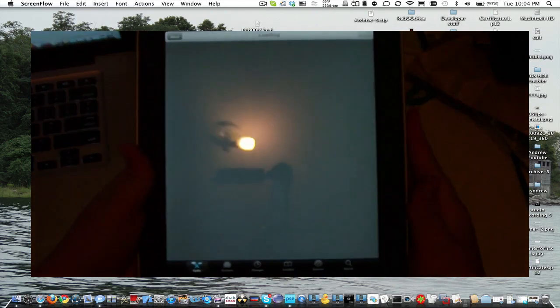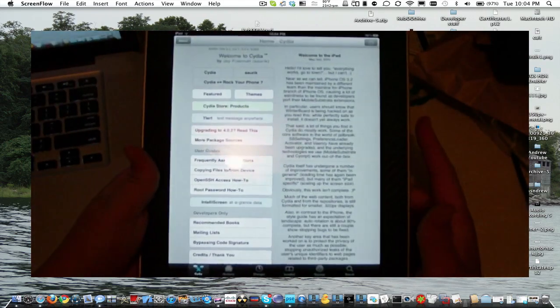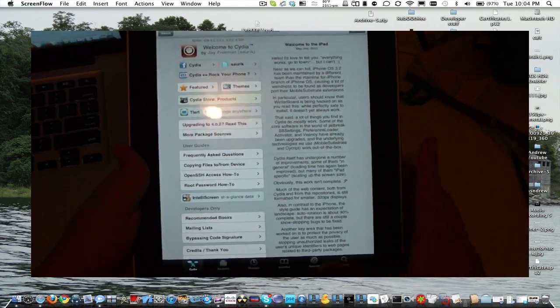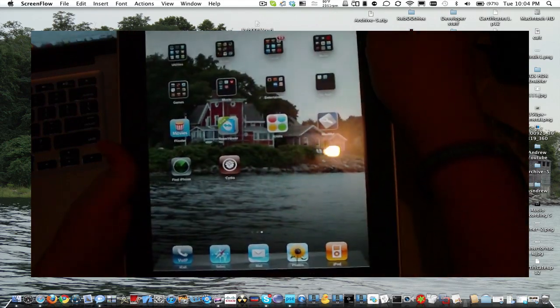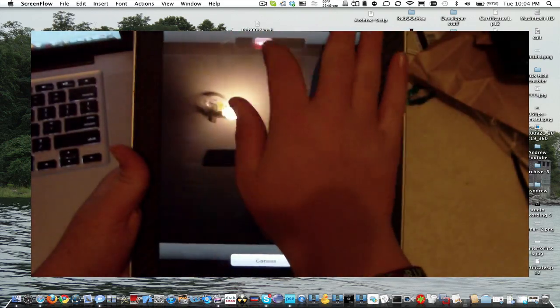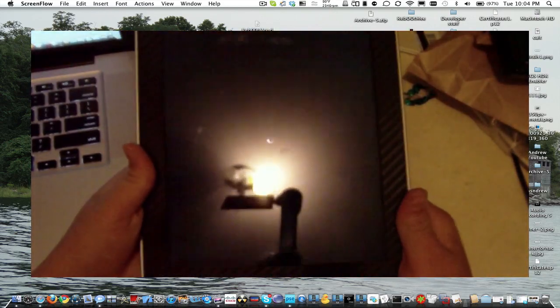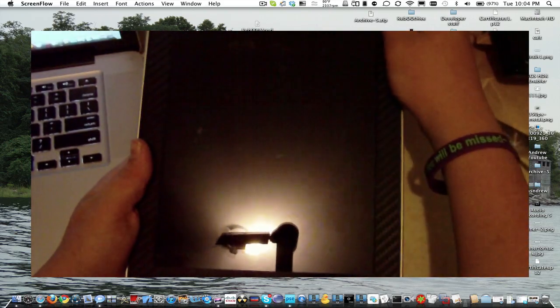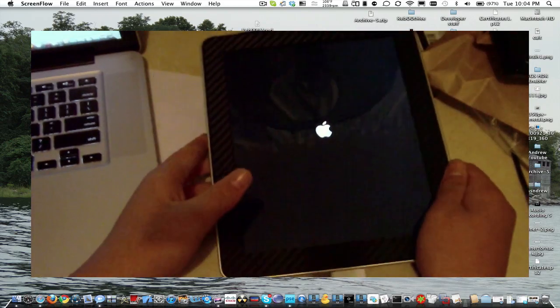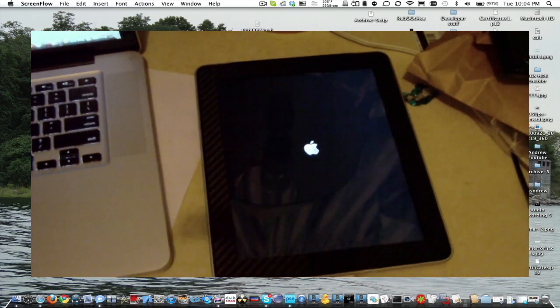Now the definition of tethered on this one is not the fact that it'll go into recovery after you reboot, but that your Cydia won't load. I'll demonstrate that very quickly. Now, let's just boot that back up. And also, let's look at the desktop. So let that boot up, and I'll show you that in just a sec.